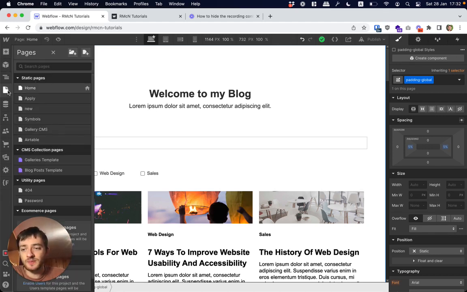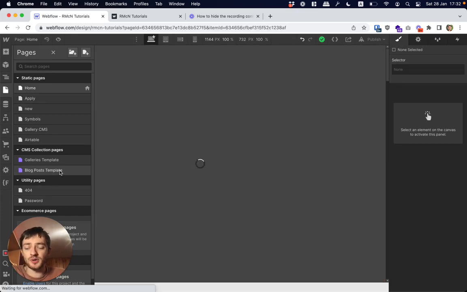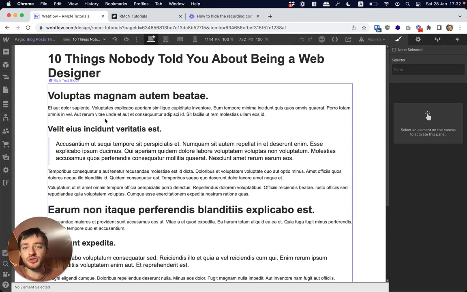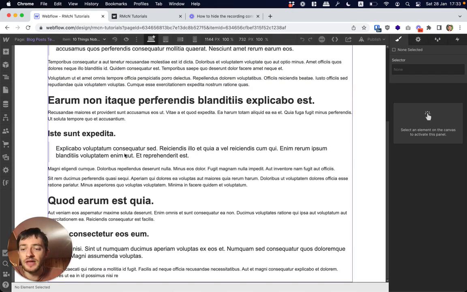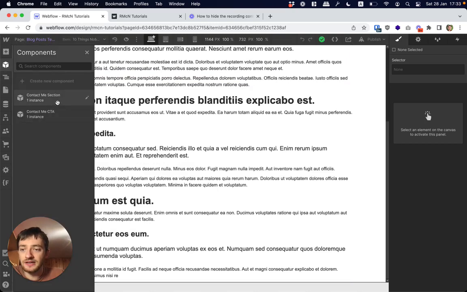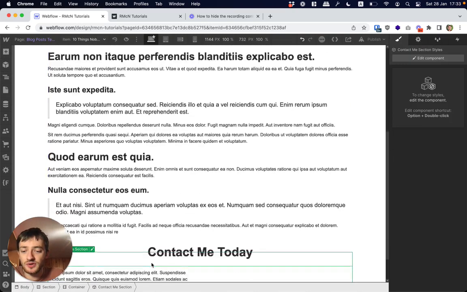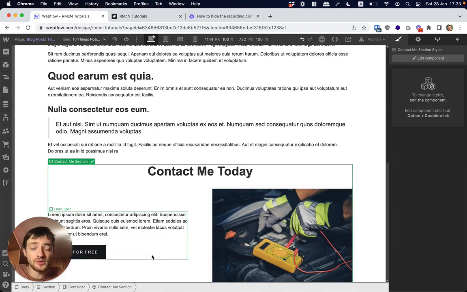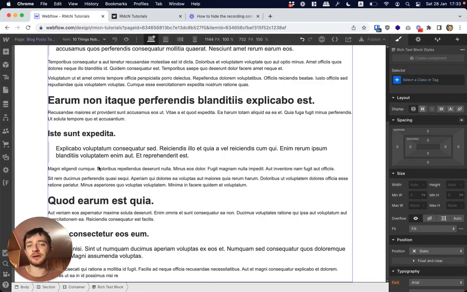What you can do, if I go to my blog post template over here, is put them above or below or anywhere on the template. So it's pretty common to have a call to action of some sort down at the bottom of every page or every post. But what if I want to put these inside of the CMS post that I'm working on? This is a common use case for wanting to put call to actions in the middle of the text.